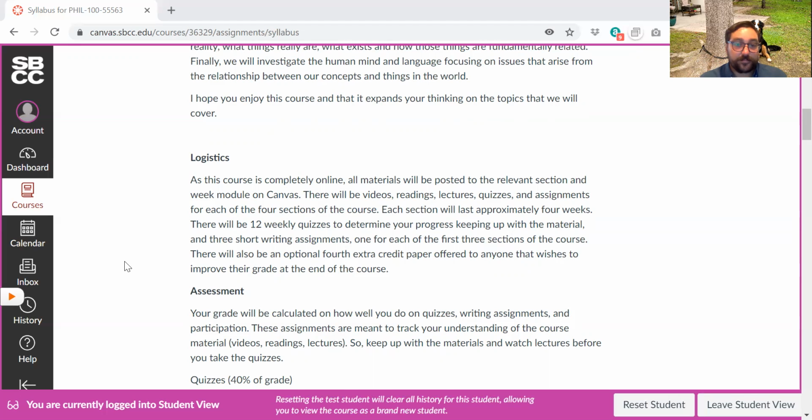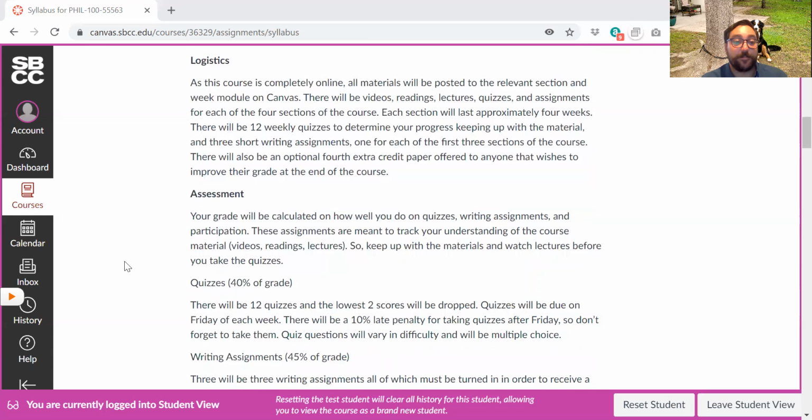So let's see. Finally, yeah. There will be 3 papers in the course, and then there will be a final 4th optional extra credit paper for anyone that's going to try to improve their grade at the end of the class. Don't slack off. Don't count on doing the extra credit paper. But it'll be there if you really need it.